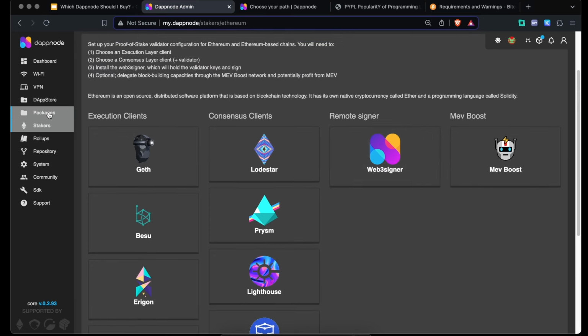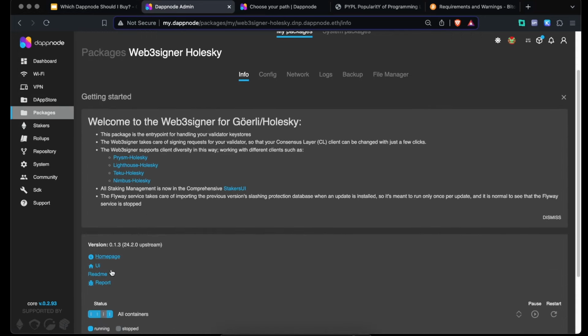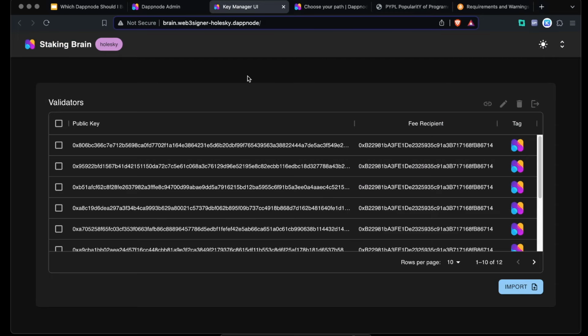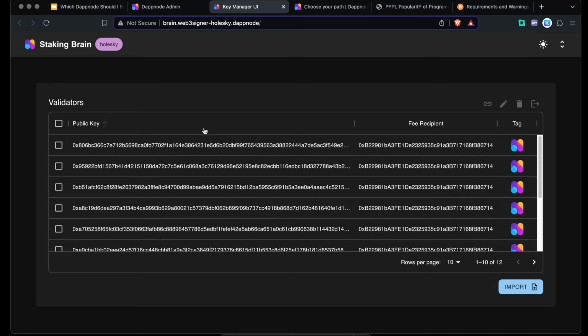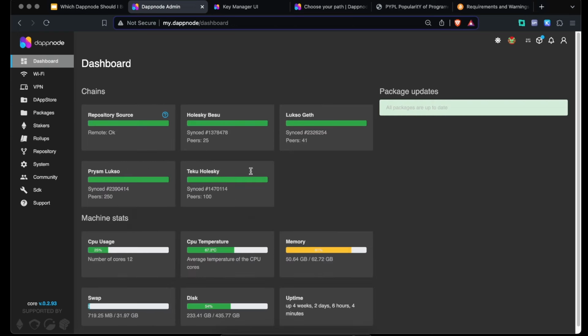So if you have Web3Signer, we're going to go to this Holesky one as an example, and we're going to go to the Staking Brain UI. And here we'll see that we have these different validators loaded. What each of these are doing is checking into the consensus client in order to be able to attest and do the signatures in the window of time that it has. If this Dappnode is doing a good job maintaining sync, this is everything that the validators are going to need in order to be able to attest.